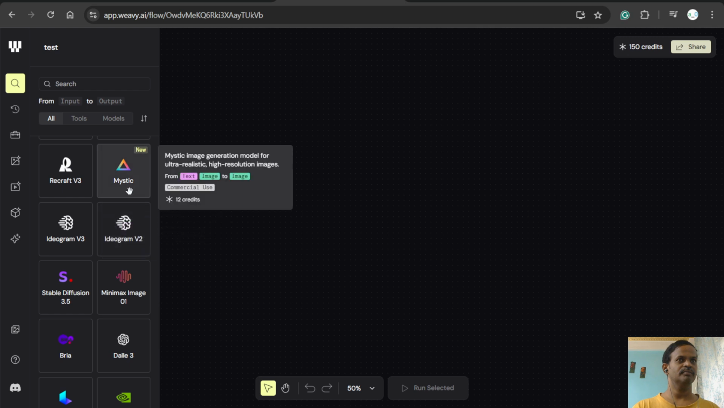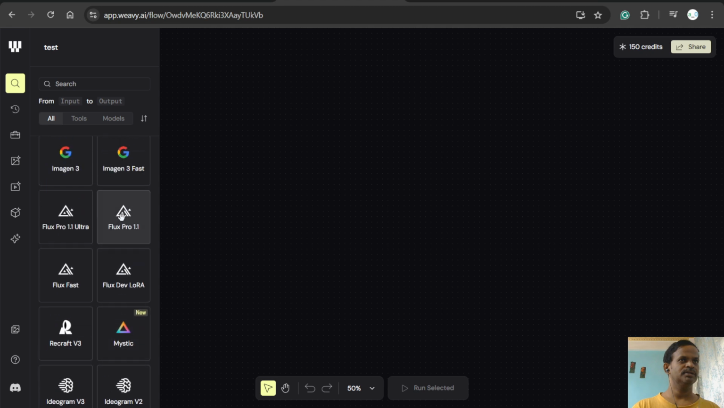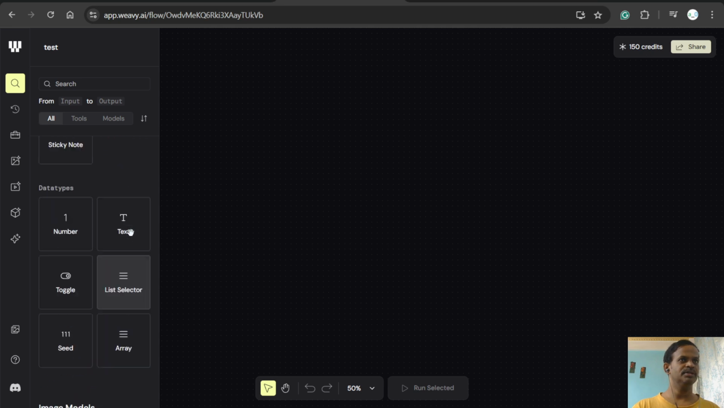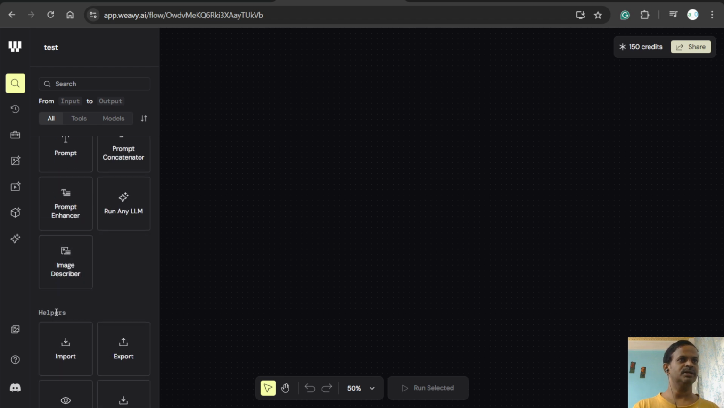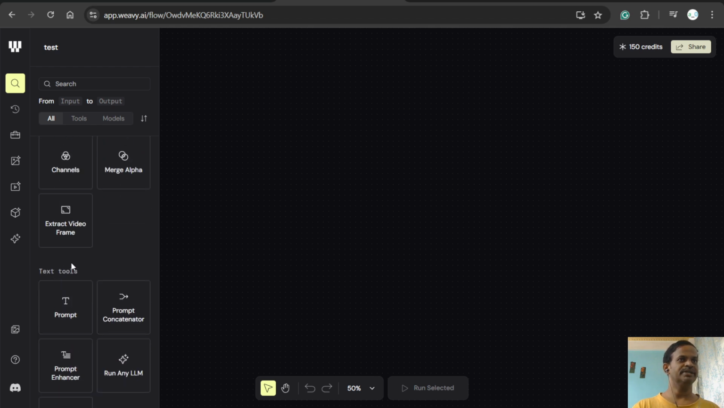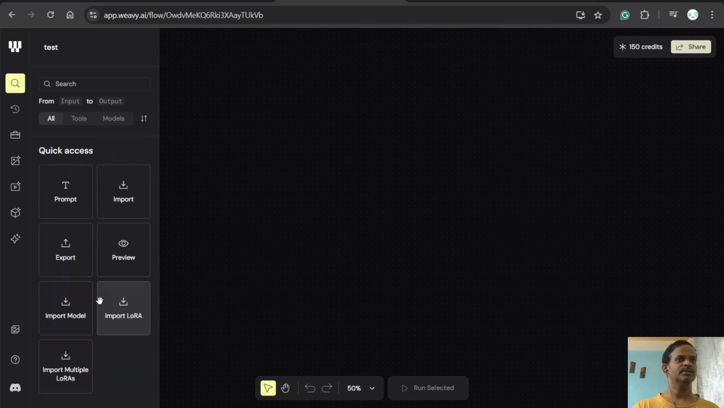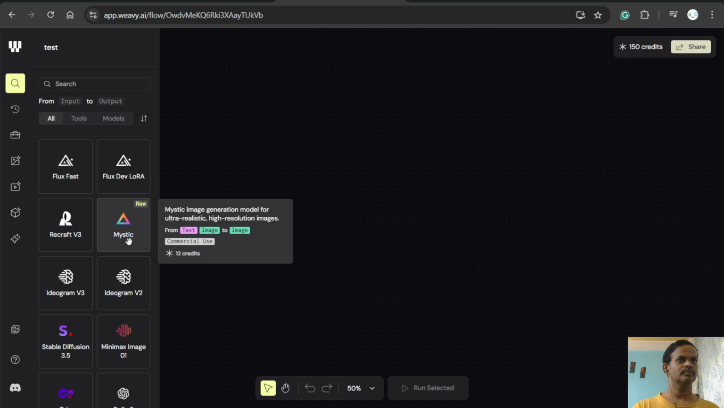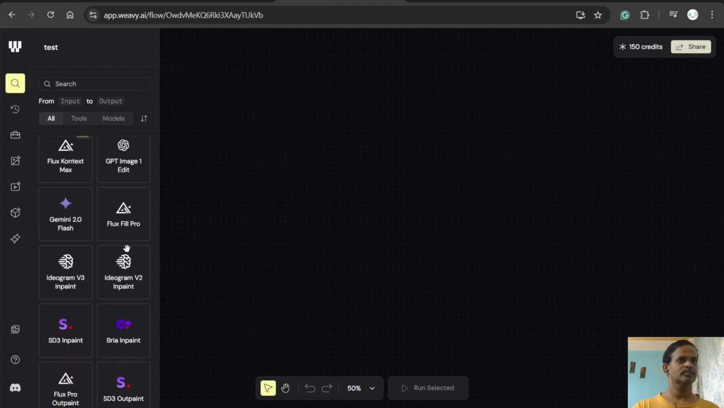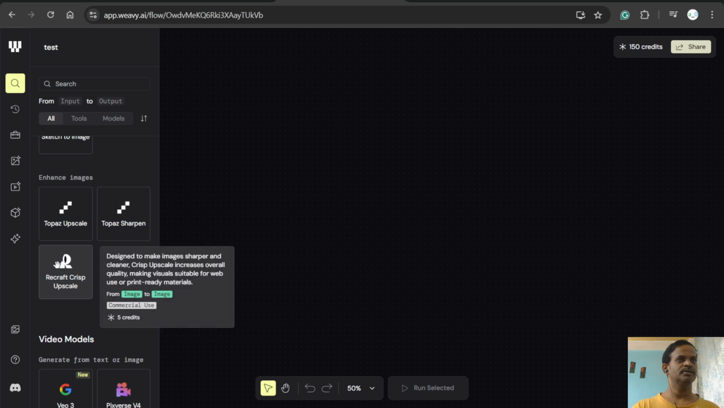Then Ideogram version 2, 5 credits available. Is there any Veo 3? So for these helpers or these text tools, editing tools, I think no credits will be used. Enhance images.